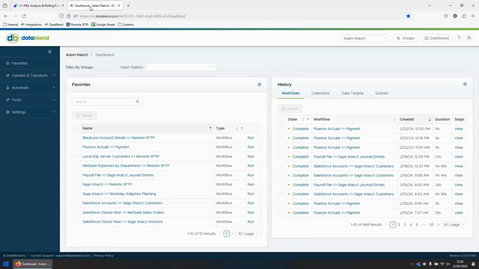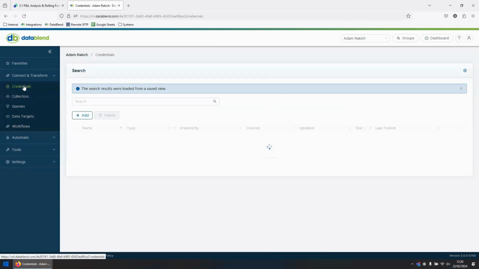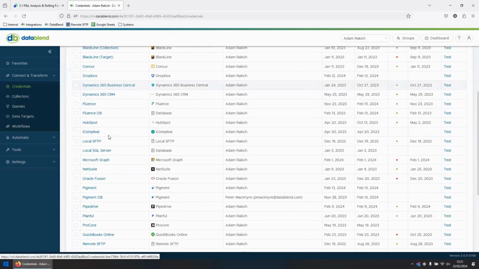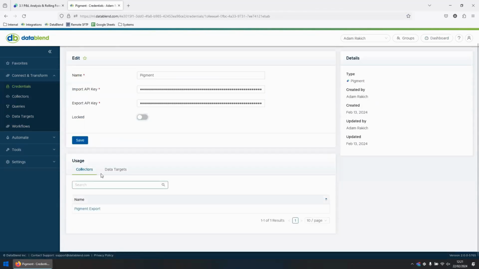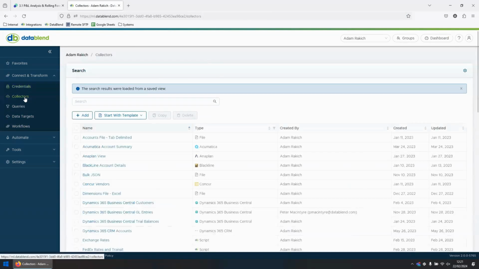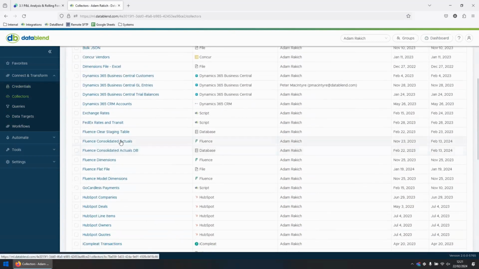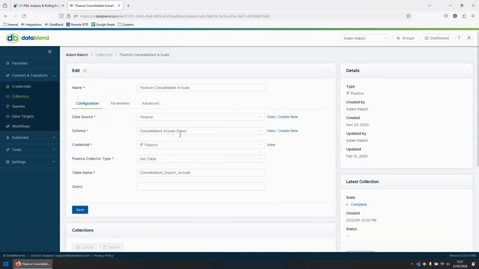But what I want to do here is give you a little bit of a window into how we build up these connections, because they're not difficult. If I look at my credentials, if I look at Pigment, we put in some API keys. With some, it's login details, whatever it might be. But once we have those credentials, we set up a collector, or more than one collector. If I look at Fluence, a collector is about pulling from a database table.